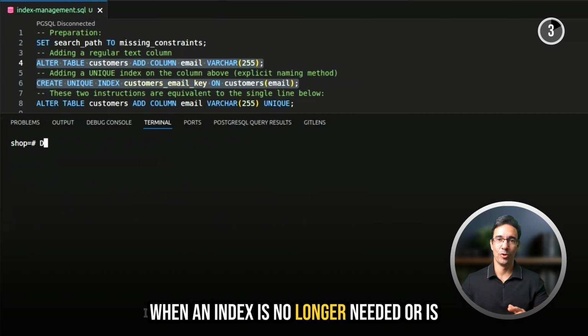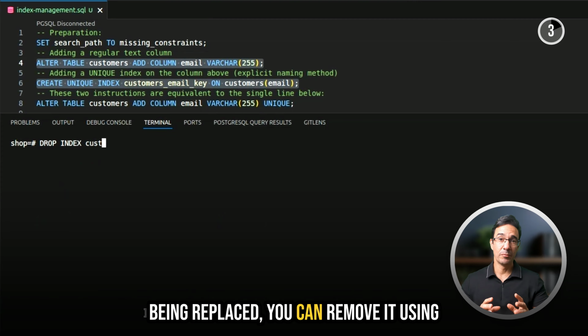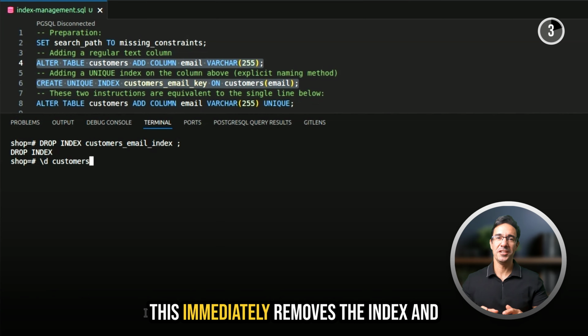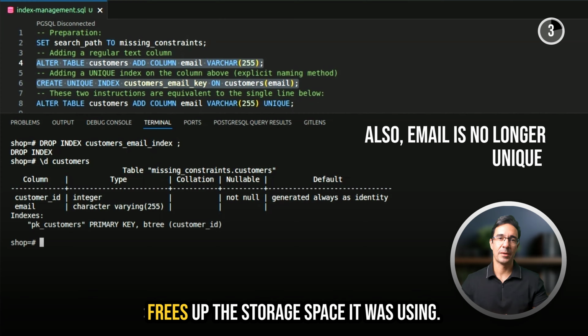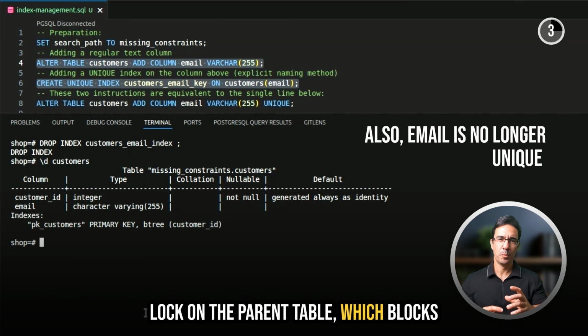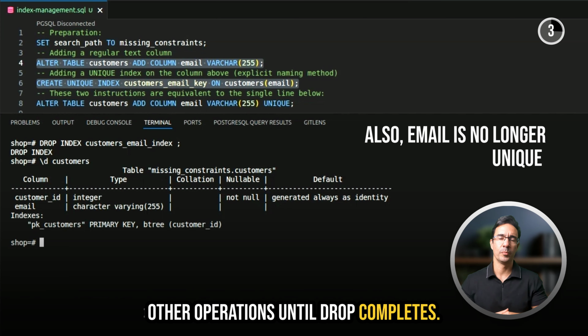When an index is no longer needed or is being replaced, you can remove it using the DROP INDEX, index name command. This immediately removes the index and frees up the storage space it was using. However, it also requires an exclusive lock on the parent table, which blocks other operations until the drop completes.